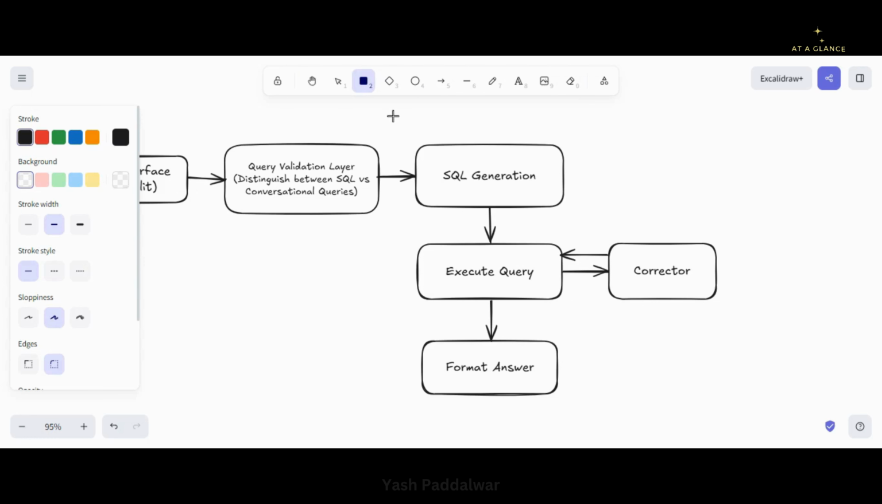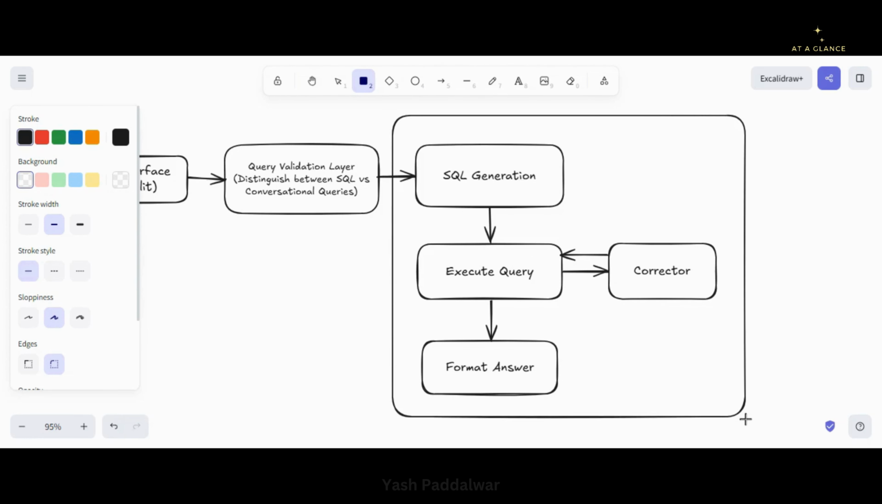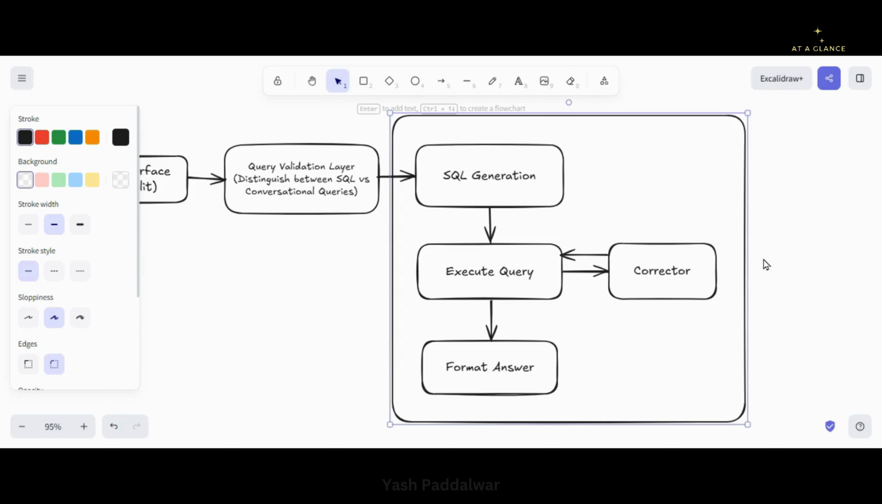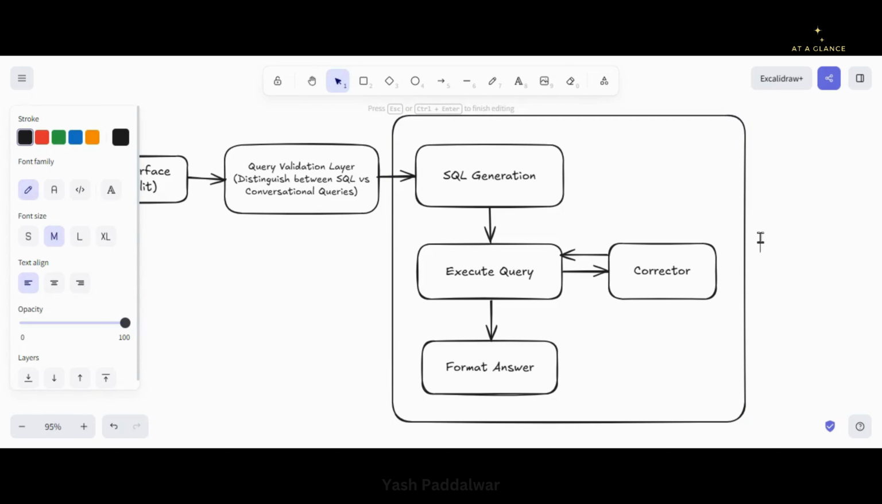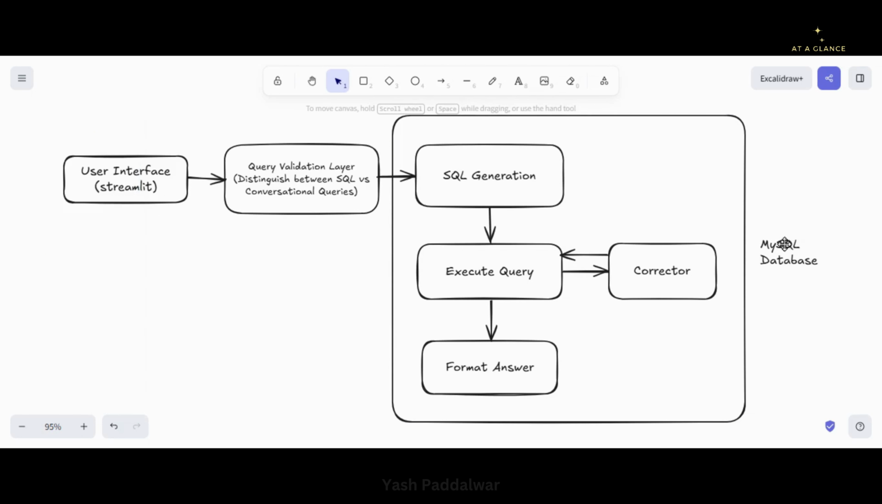Now, as I said, this entire thing will be in sync with your MySQL database. Here I have specifically used a MySQL database. You can use your own database, whatever you want. It can be SQLite, it can be PostgreSQL, anything. The logic remains the same. The only thing is that there might be different connection logic, which you can easily get from the official documentation. For this project I have used a MySQL database.